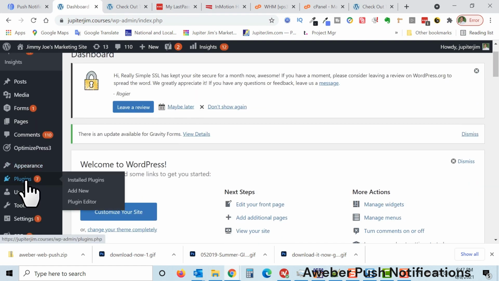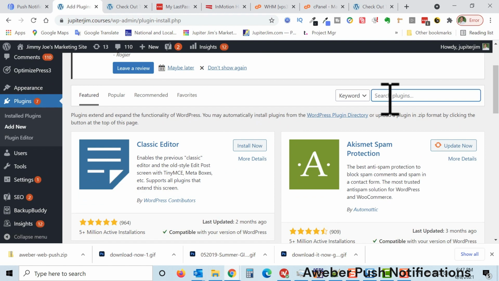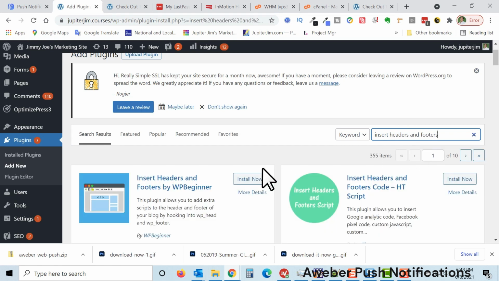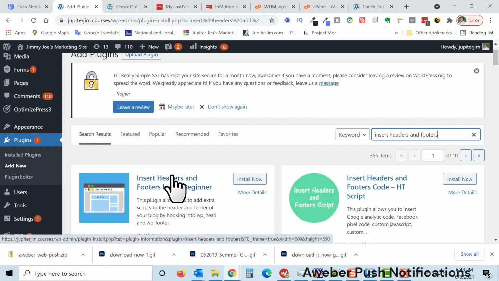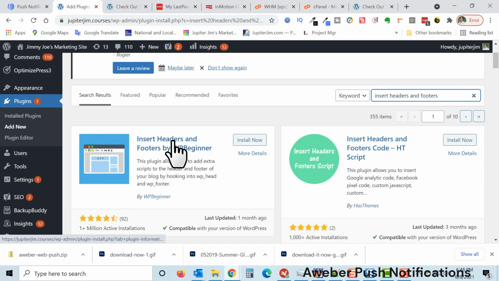Okay, so you want to go down here, go to plugins. You want to add a new plugin. I'm going to type in here, insert headers and footers, and you get this plugin. Now, there are other plugins that will work probably just as well, but I just favor this one. Insert Headers and Footers by WPBeginner. Click install now. Okay, it's installed. Now we need to click activate.